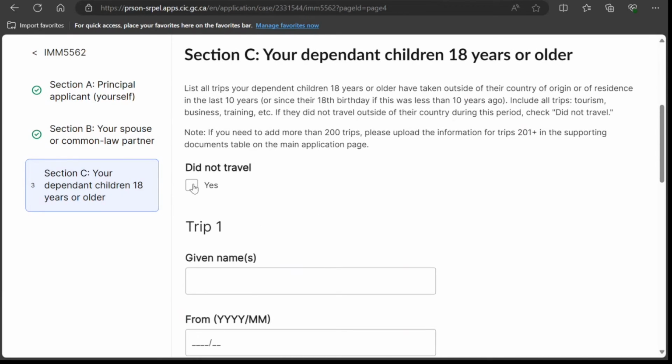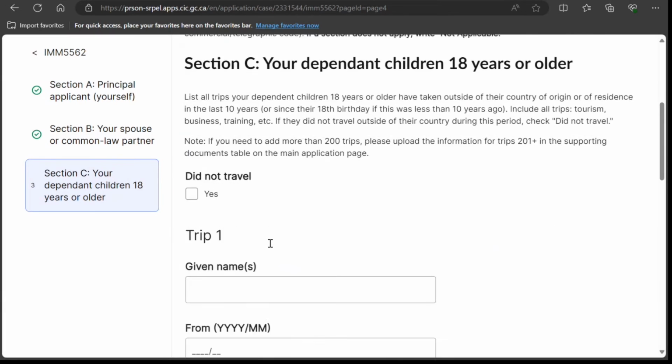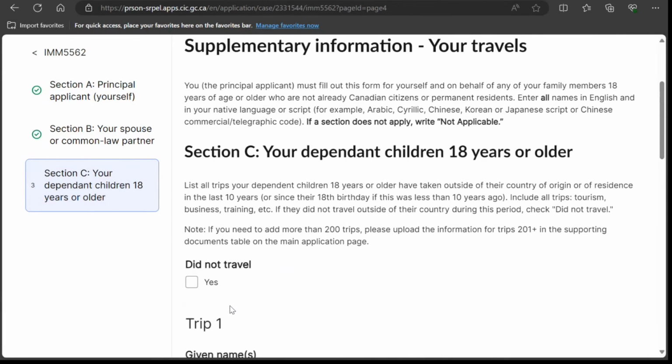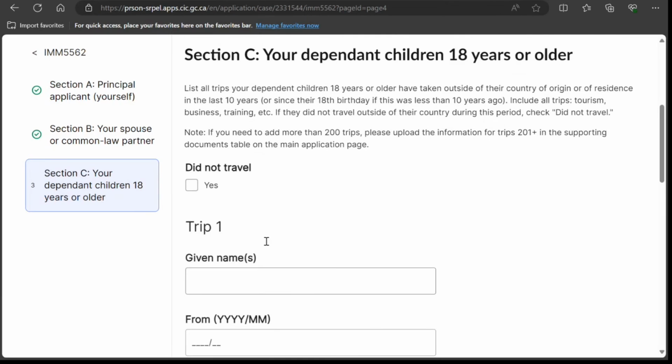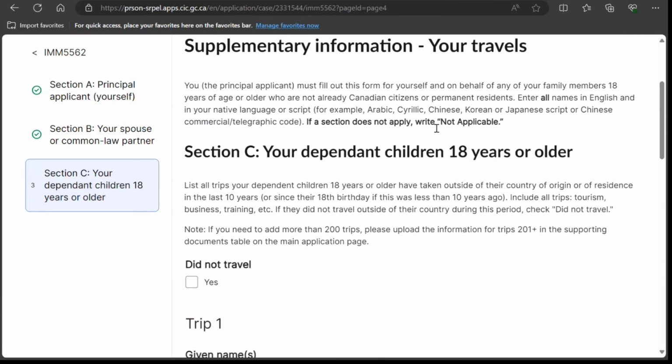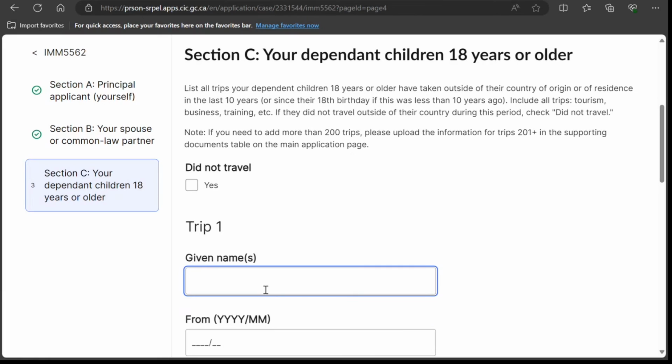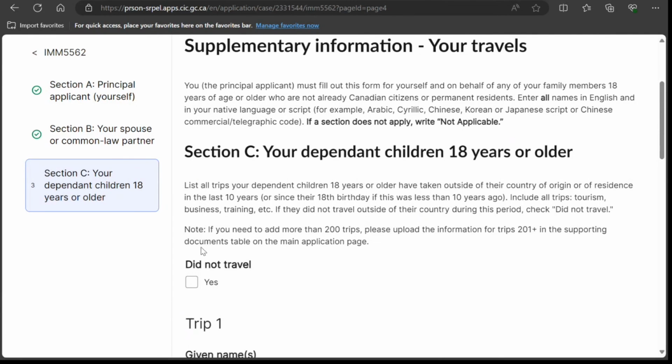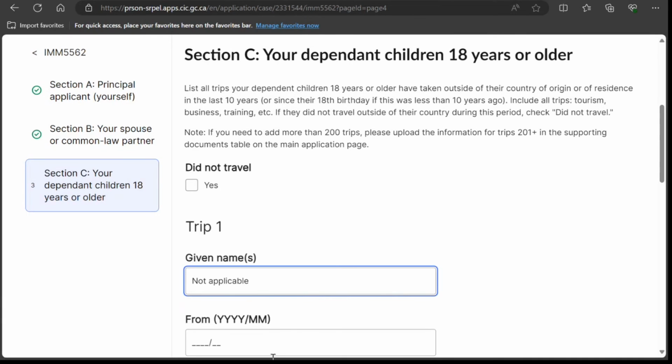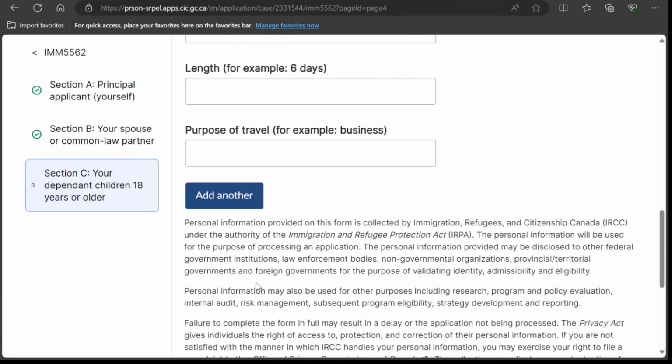Your dependent children. This does not even apply to her. So I just select, like if a section does not apply, right? Not applicable. I can do both, write not applicable. And you can always explain these later, but this section is not applicable to you, so you can simply say not applicable. I know people have done both configurations and passed through it. But yes, explain this in the explanation later.